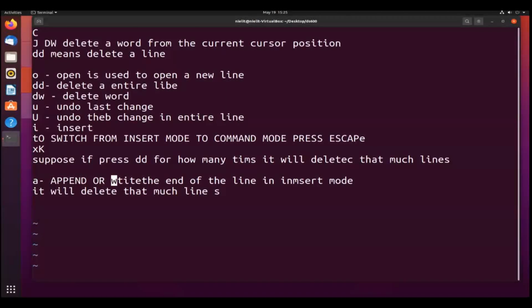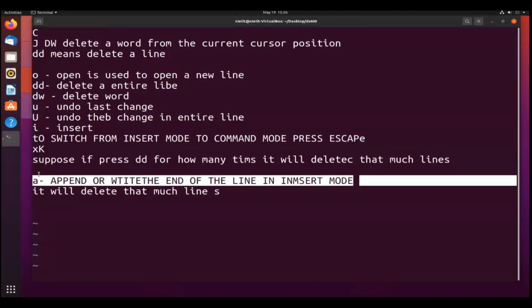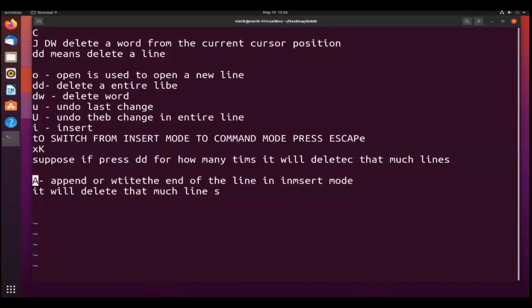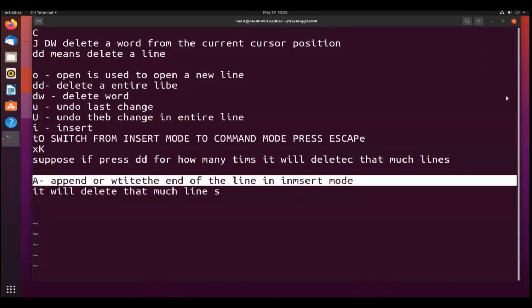Are you able to see the difference now? I have changed the cases for this particular line. Now I am pressing capital U to undo the changes. Why am I pressing capital U? Capital U is used to undo the entire line, while small letter u is used to undo only the last change. Are you able to follow now?